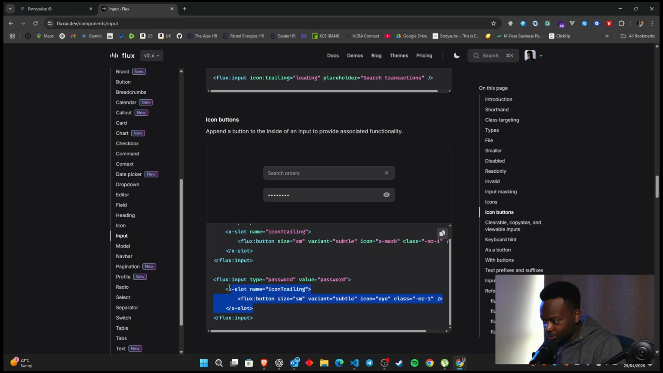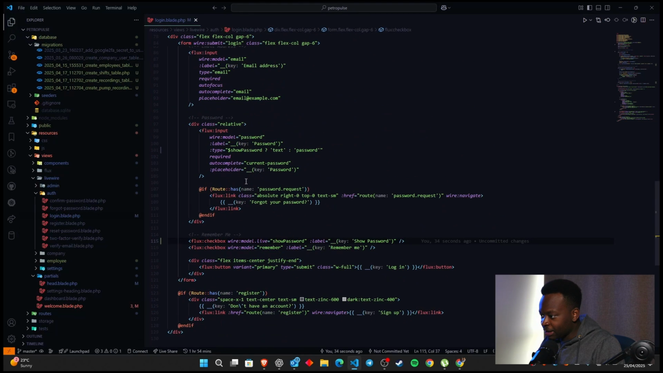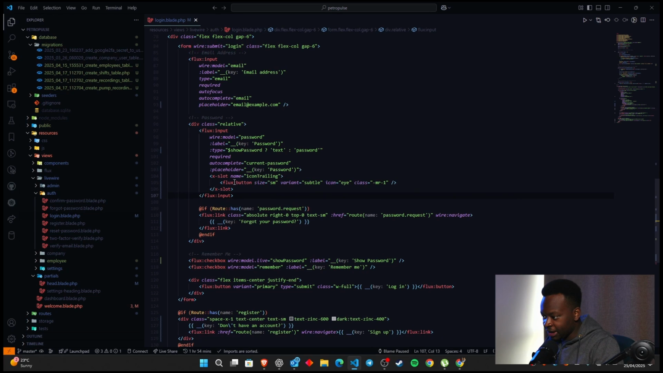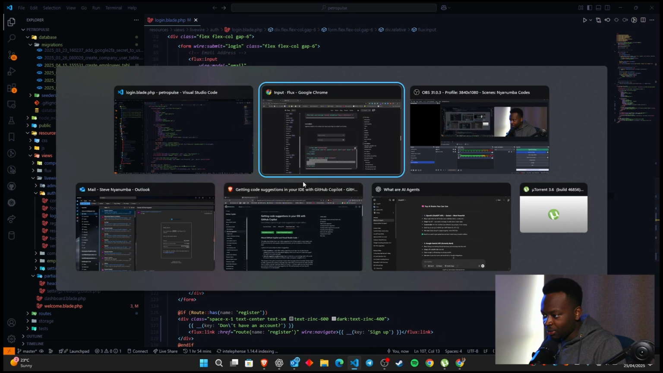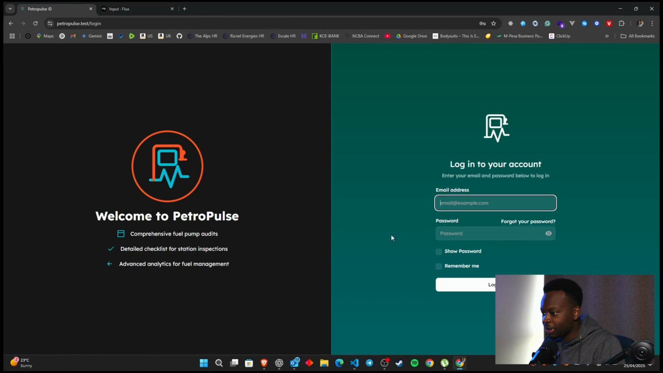Okay, so we can come in here and do this one, the Flux input password, and then inside the Flux input password, this is what we will do. Right, so we'll come in here, open this up, close it up. Okay, and then inside here we'll put the icon trailing, so that we have that button show up inside our UI. So I'm going to go back to our UI, and you can definitely see this button works.